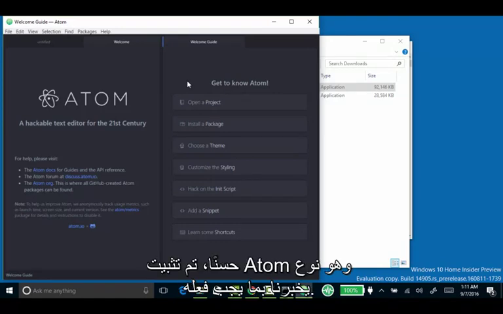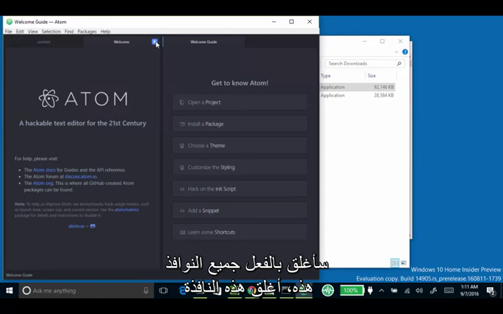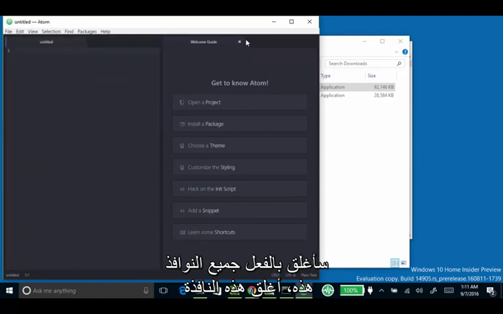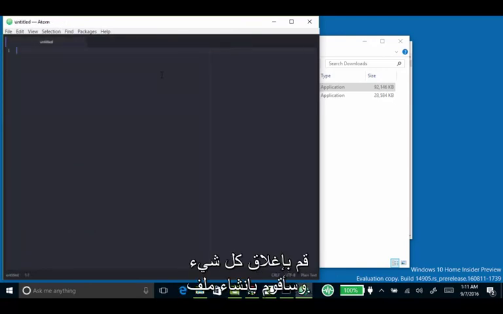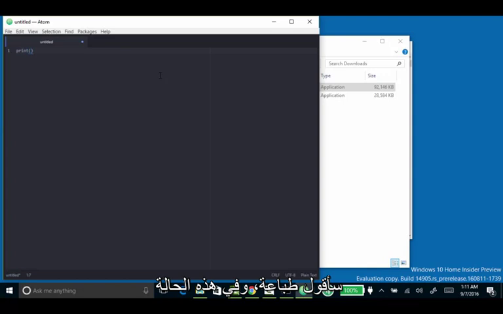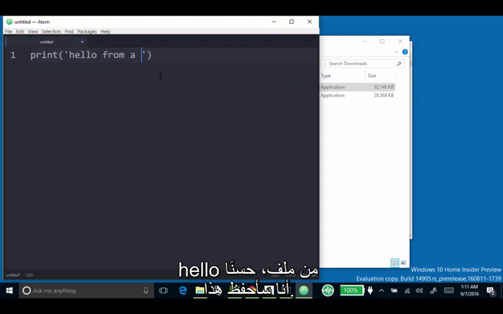Okay, so Atom is now installed and it's kind of telling us what to do. I'm going to actually just close all these windows, close everything, and I'm going to create a file. I'm going to say print, in this case, let's see if I can make this bigger. I can make it bigger. So I'm going to type print hello from a file. Okay, and I'm going to save this.